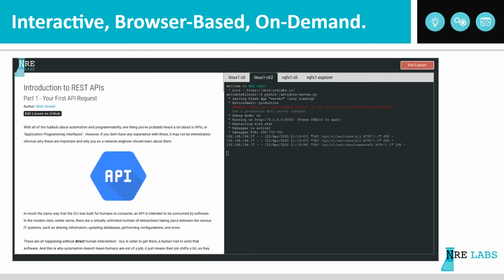The right side of the screen contains tabs to work with lesson endpoints. These can be used to gain access to a Linux shell to run scripts or commands, a full-blown network device such as Cumulus Linux, Junos, and many others, as well as web applications that are needed to teach a particular concept.